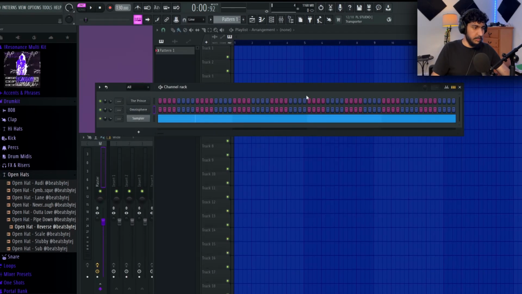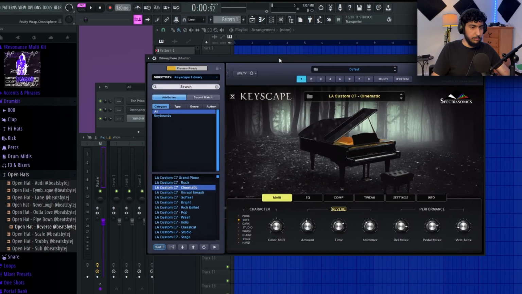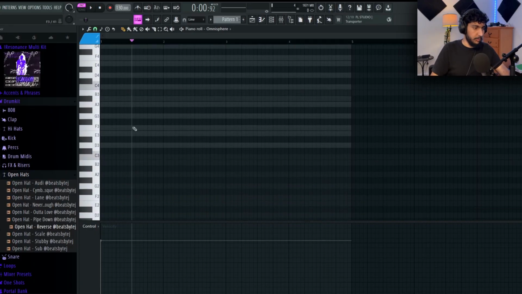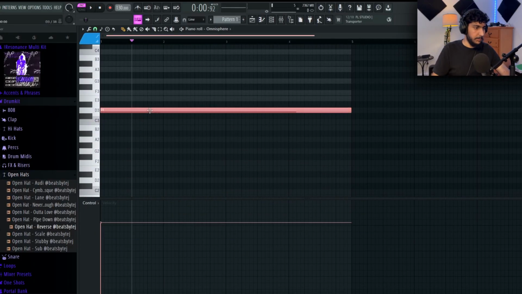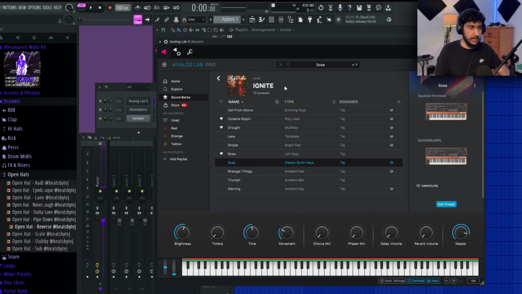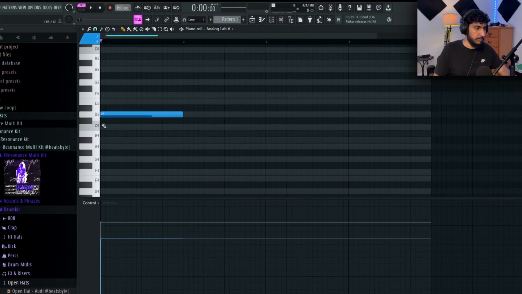So I'm going to go ahead and go to Keyscape, and I'm going to open up a piano preset. I'm just going to start with a low octave piano here. So I'm going to start with a root note of D. And I'll copy that down 1 octave as well. All right, so I'm gonna go to the Ignite analog kit and go ahead and just lay down a little melody right here.